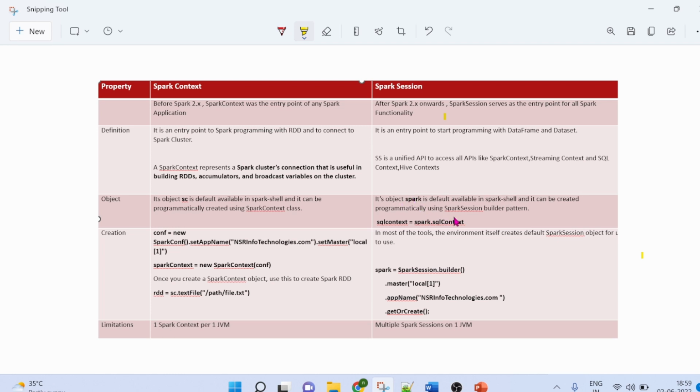So what is the syntax for that? This is the syntax: SQL context is equal to spark.sqlContext. So SQL context is an API, and this spark is nothing but the default object. Alright, so now let us see its creation.